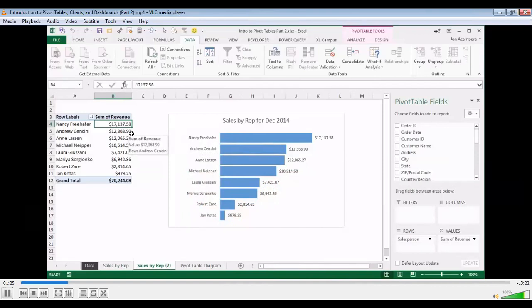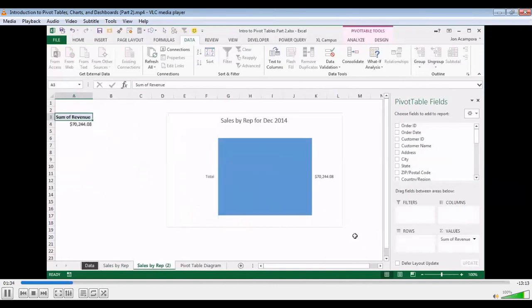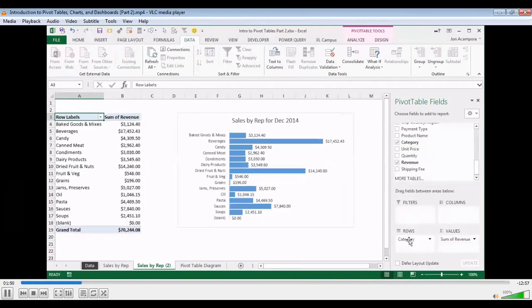So now I want to see a report that shows my sales by product category. So I'm going to go ahead and remove salesperson out of the rows area here. You'll see that's updated the pivot table. So now the only thing in the pivot table is the sum of revenue, and that shows up here and in our chart as well. And now I want to add the product category into my pivot table. So I'm going to find category here in the list, drag it into the rows area. And now that's added all of our product categories here in the rows area.